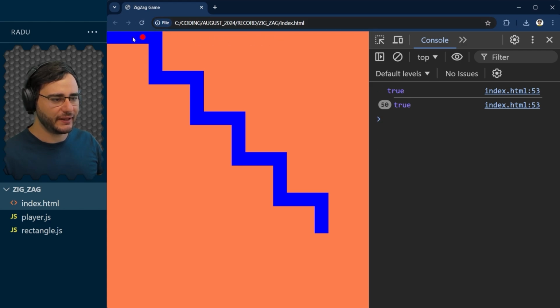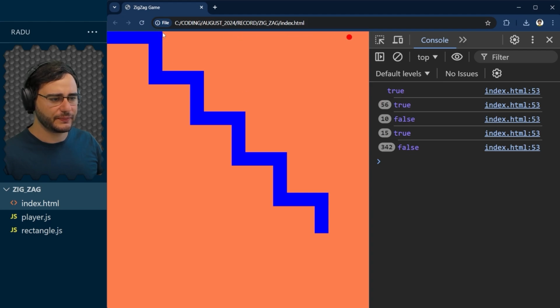Let me do this again. And notice something funny here. True, false, true, false. So for some reason here at this intersection, there seems to be a problem with the collision detection because those inner rectangles here are making it so that there's a gap there. And we don't want that.